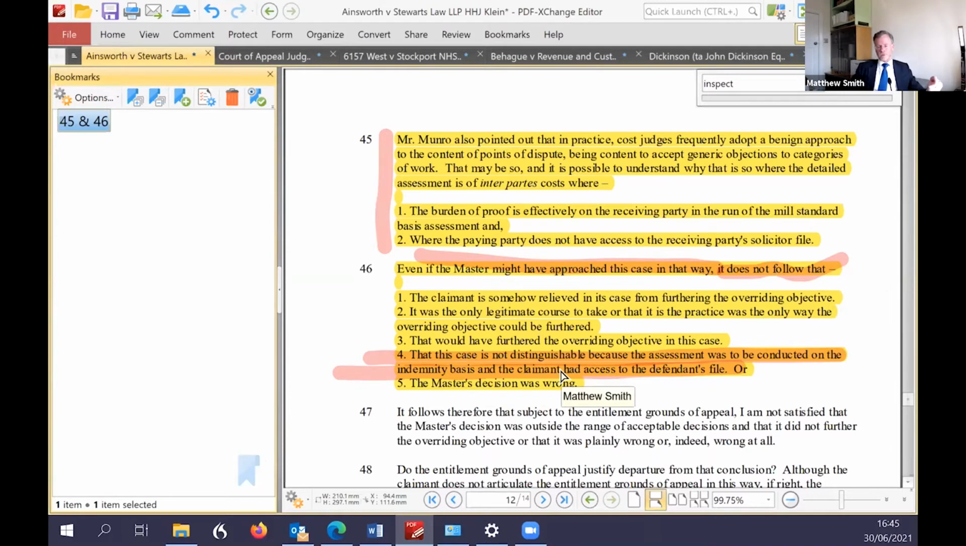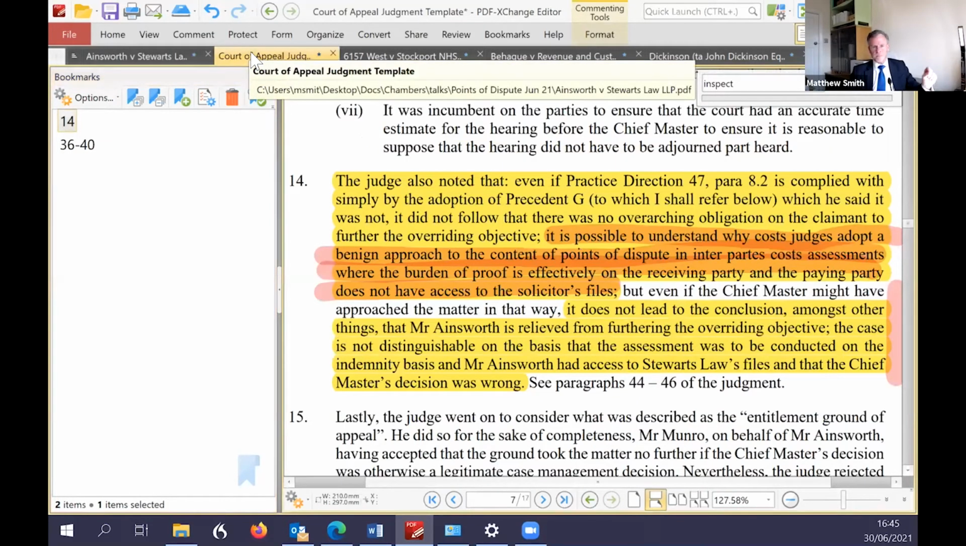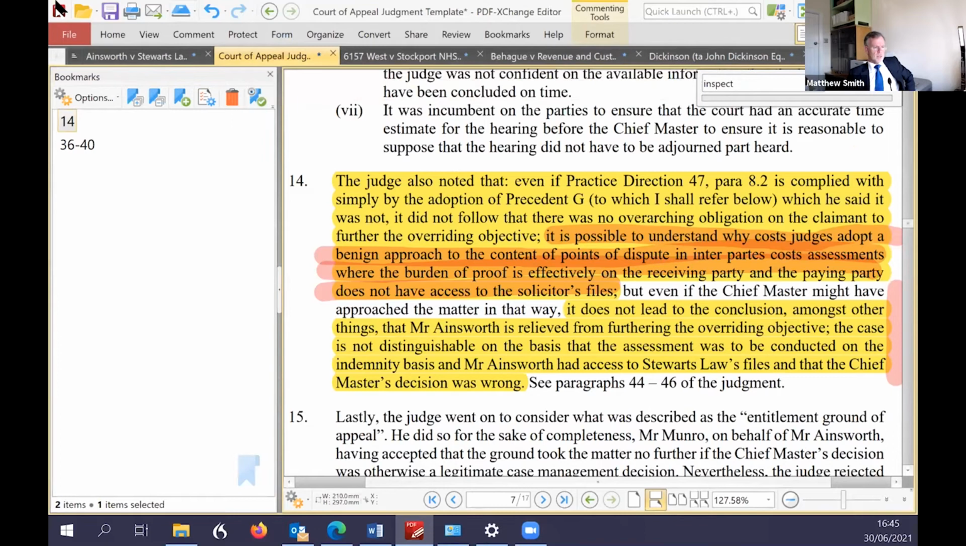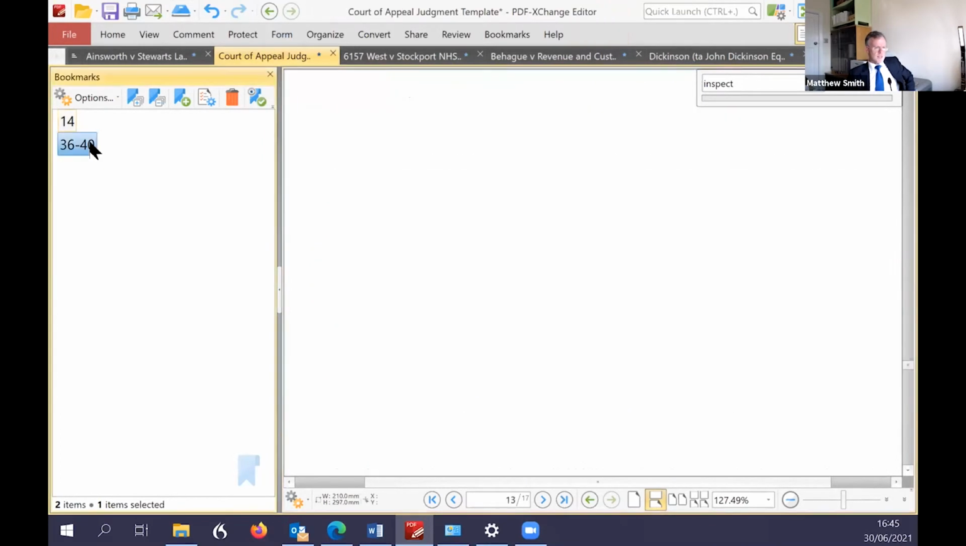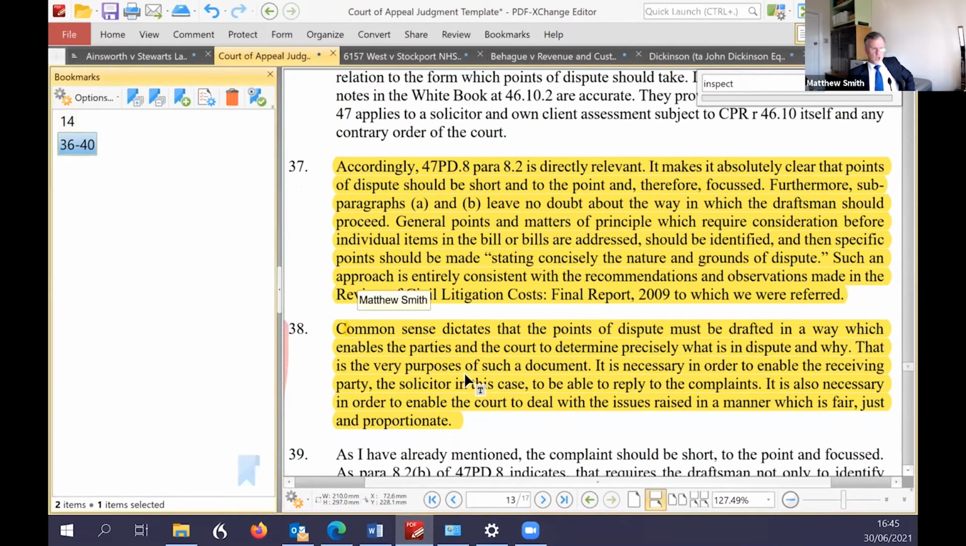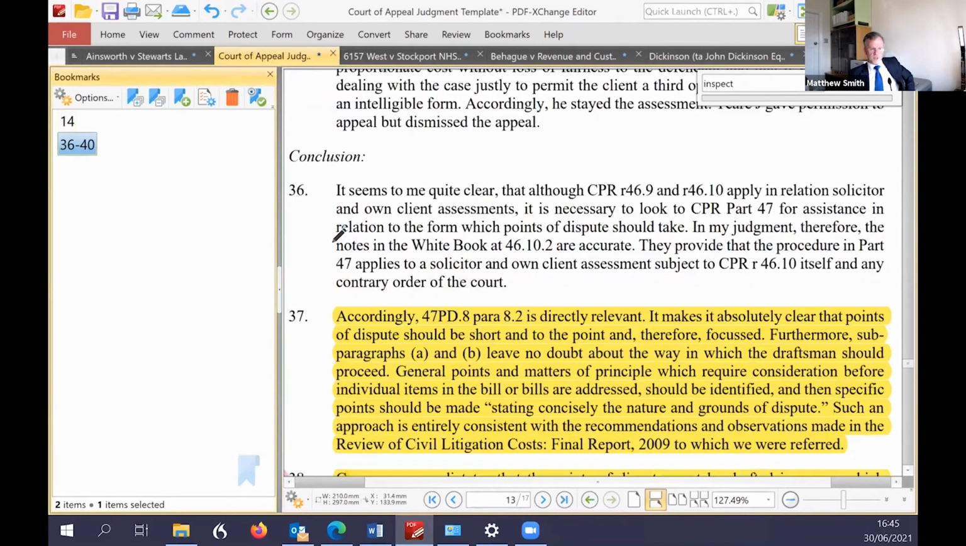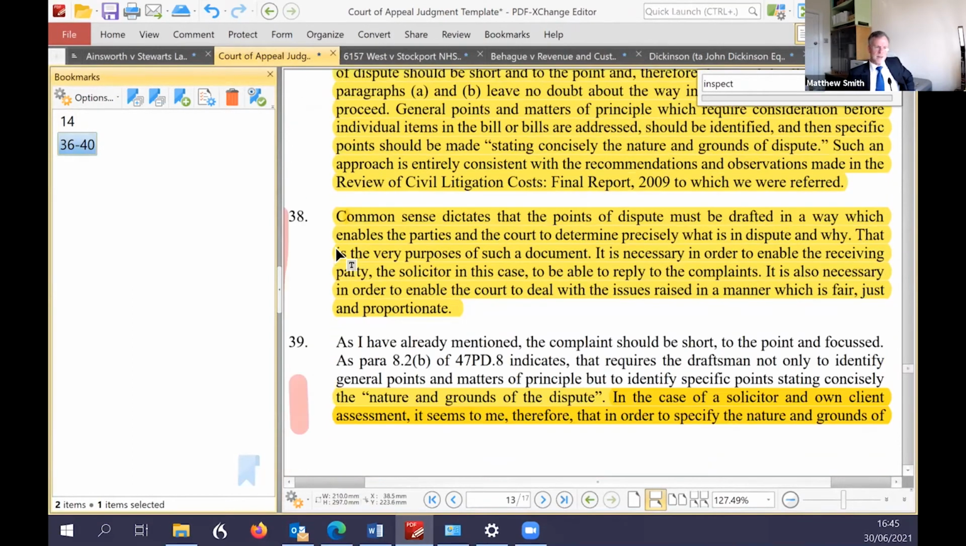So there is a world of difference, in my view, with good reason for drawing a distinction between standard basis between the parties' assessments, indemnity basis between the parties' assessments, and solicitor and own client assessments that are not only on an indemnity basis, but it's an indemnity basis that is strengthened by the CPR 46.9 presumptions. Now, to prove that I'm right, if you then go to paragraphs 36 to 40 of Lady Justice Asplin's decision, she then lays bare the distinction.